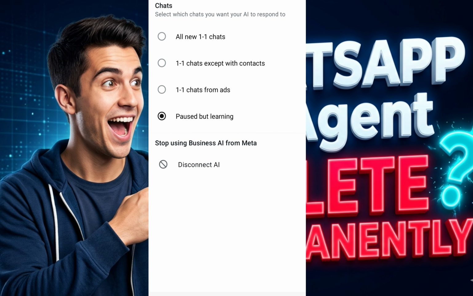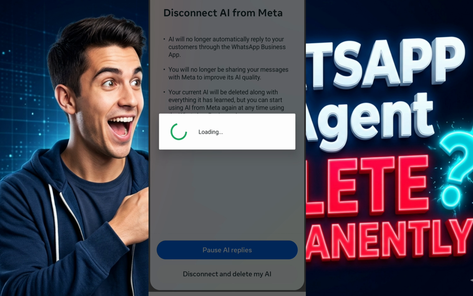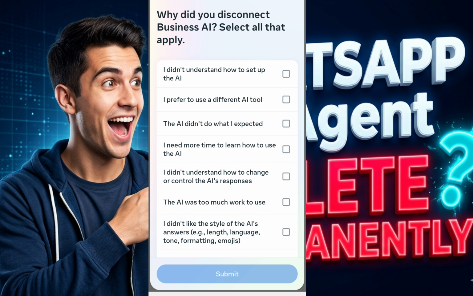Now, simply click on Disconnect AI at the bottom and select Disconnect and Delete My AI. Select any reason from the quick survey, tap Submit, and your AI agent is permanently deleted.